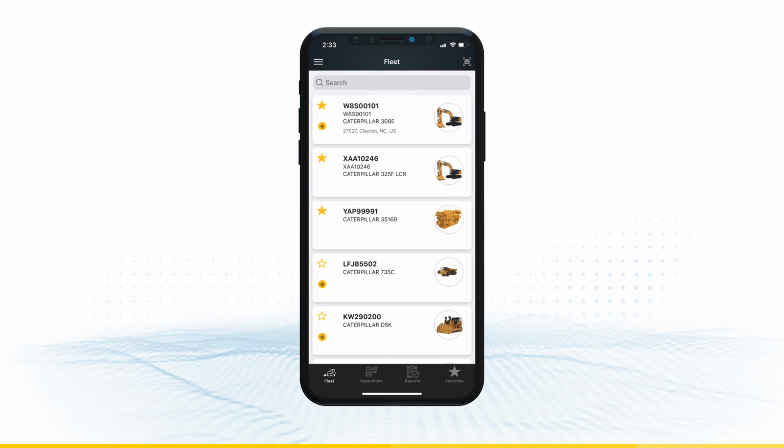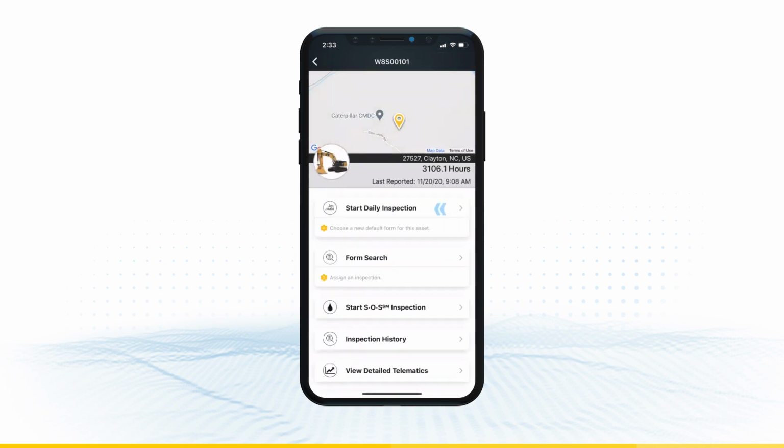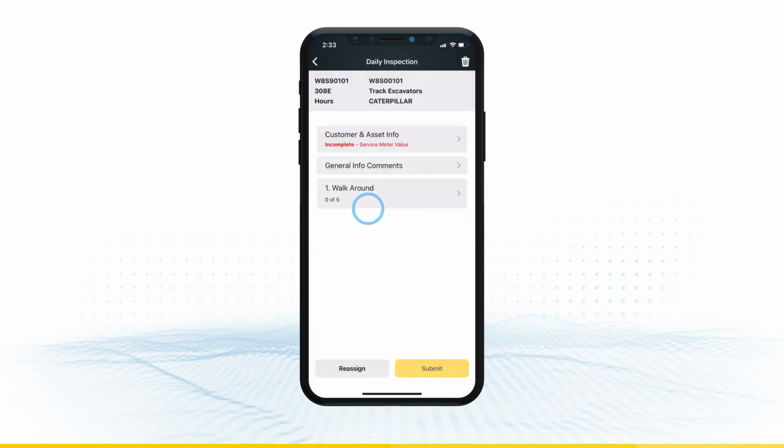From the Asset Details page, you can start a new daily inspection, or you can use the Forms search button to find custom forms or Caterpillar-defined forms. All assets have a daily inspection set as their default form. This can be changed by tapping the gear icon and selecting Choose a new default form for this asset. To continue with the daily inspection, just tap Start Daily Inspection.